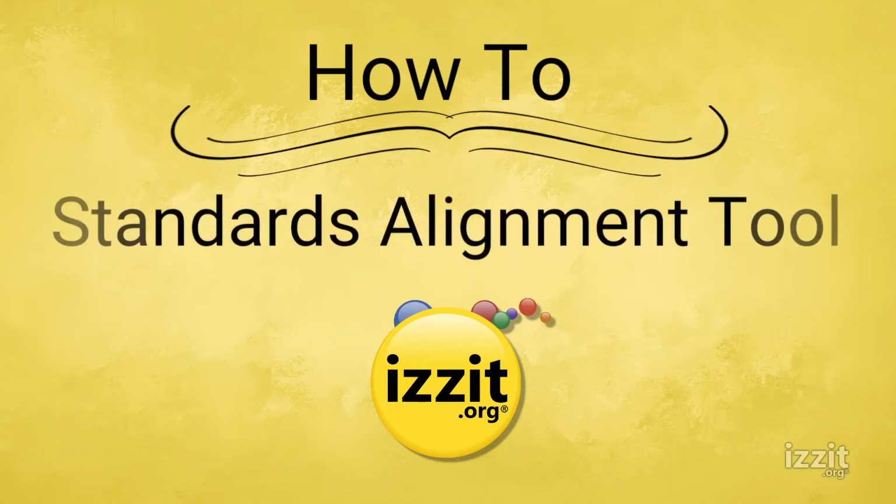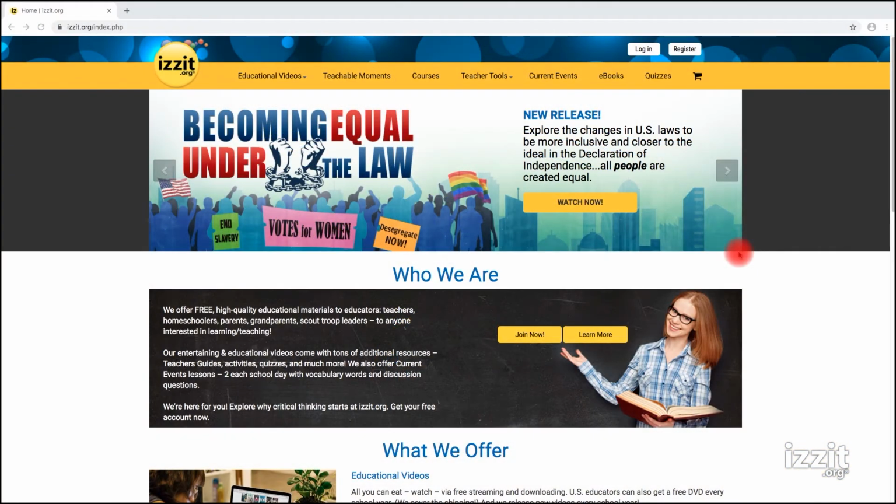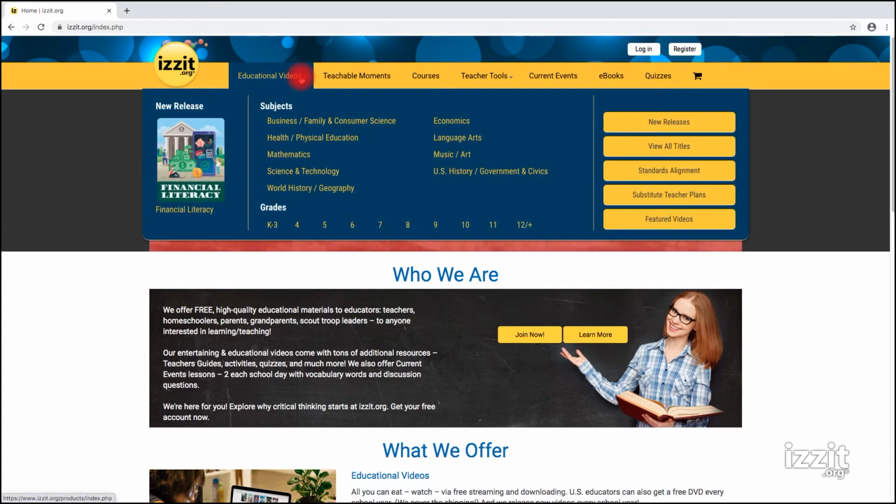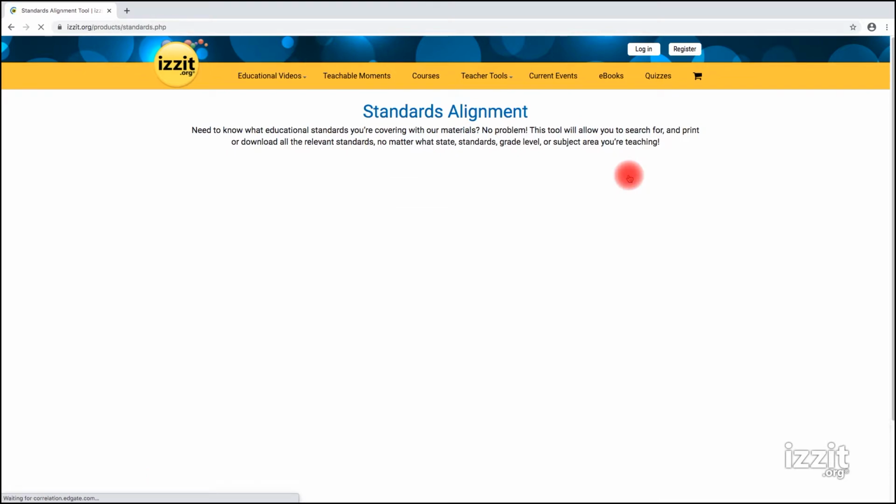This short video will walk you through how to use our Standards Alignment tool. There are two ways to access the Standards Alignment tool on our site. The first is under the Educational Videos drop-down menu along the top of the page. If you hover your mouse over Educational Videos, the drop-down will appear, and on the right, click the Standards Alignment button and you'll go right there.